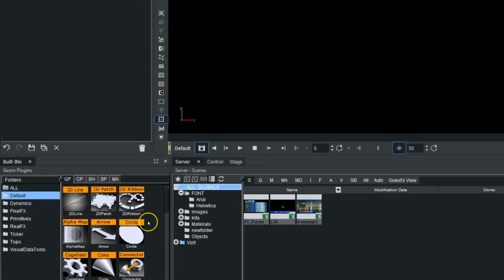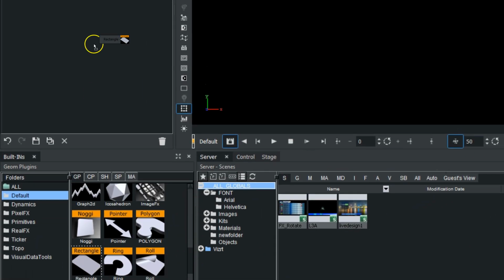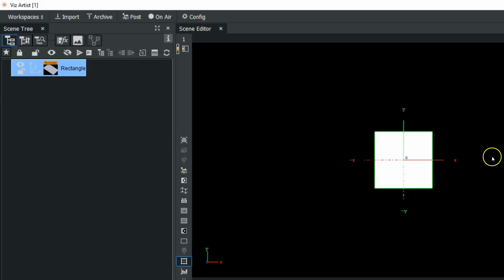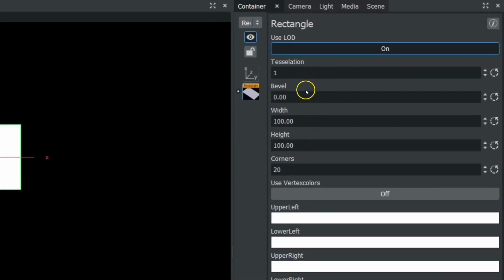So I'm going to go into my built-ins here, and I'm going to use just a pretty simple rectangle. This is a 2D object. I'm going to click on my rectangle icon here, and notice we have a container which has this little rectangle icon. So I click on that. We come to our properties here on the right.